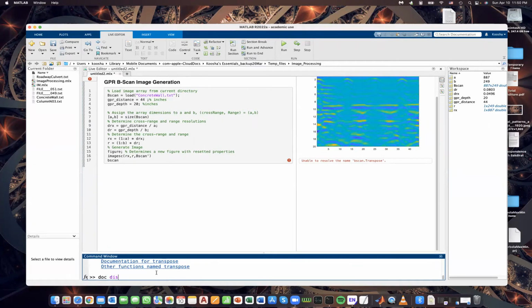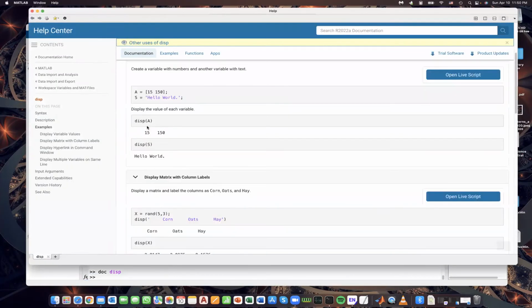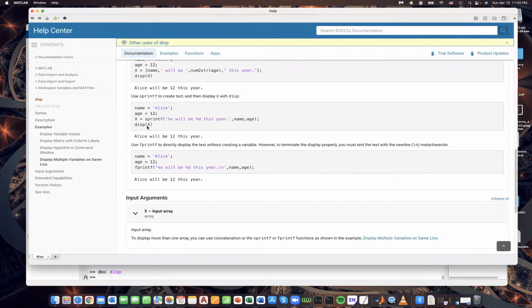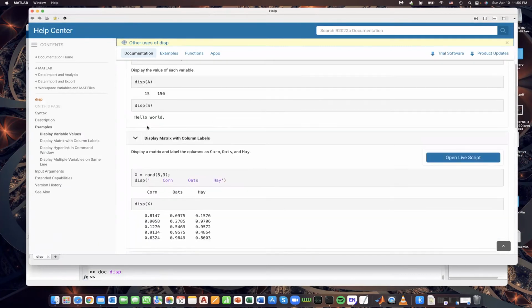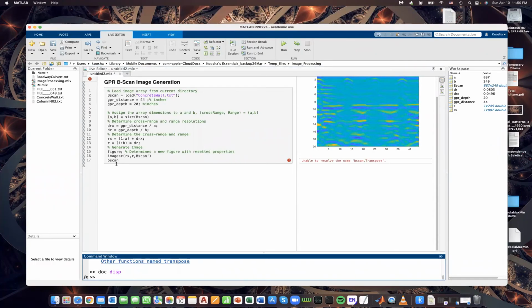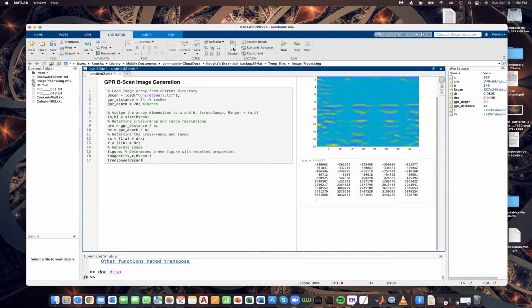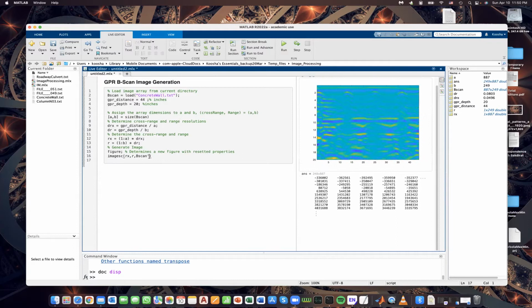For example, display. There is a lot of examples and explanations and different ways you can work with each function. So you can use either this way or the other way. All right. Now we know that you have to transpose the image in order to see it correctly.